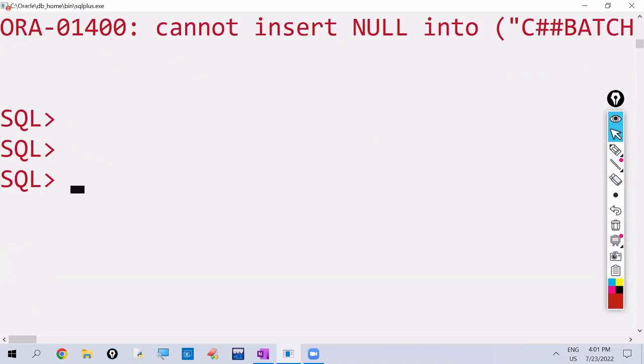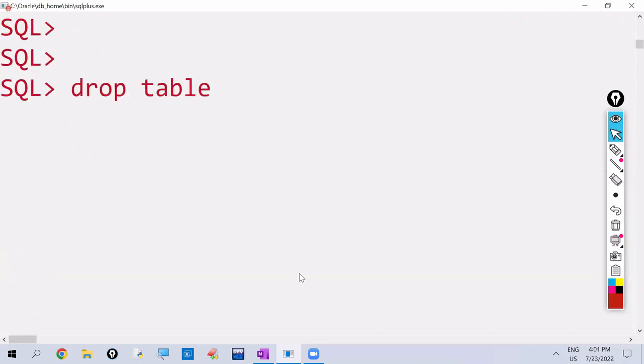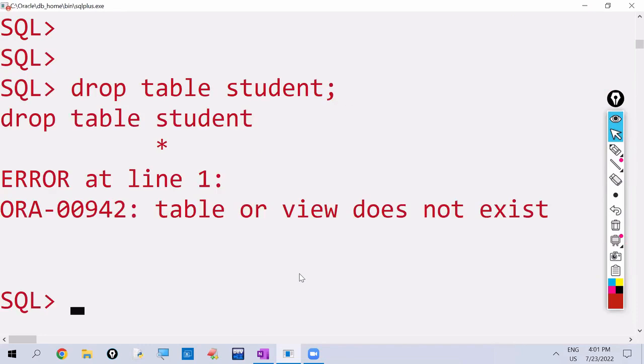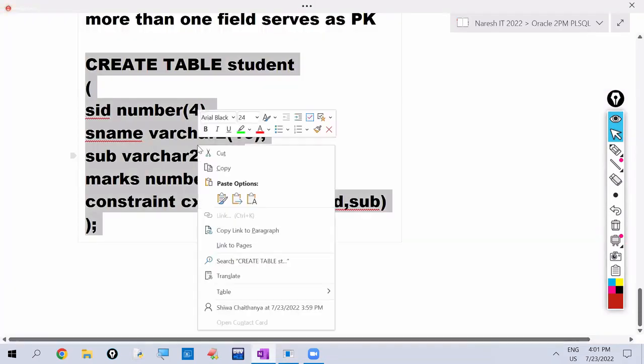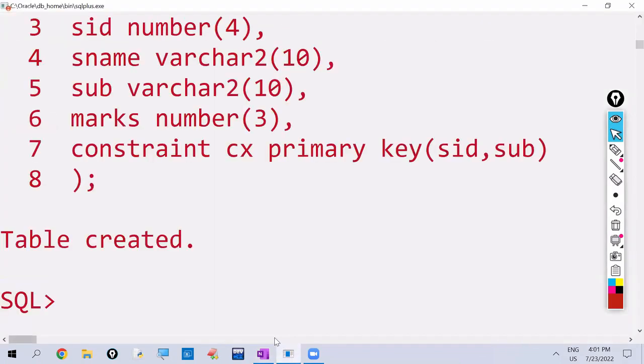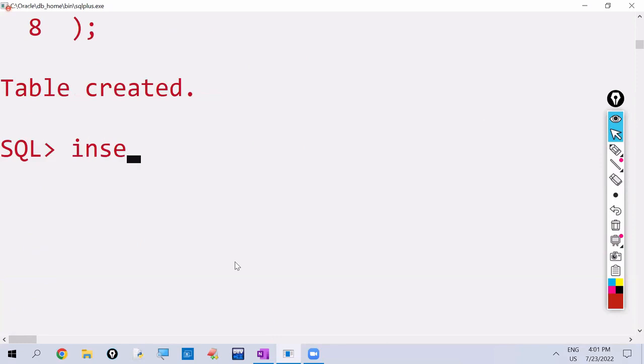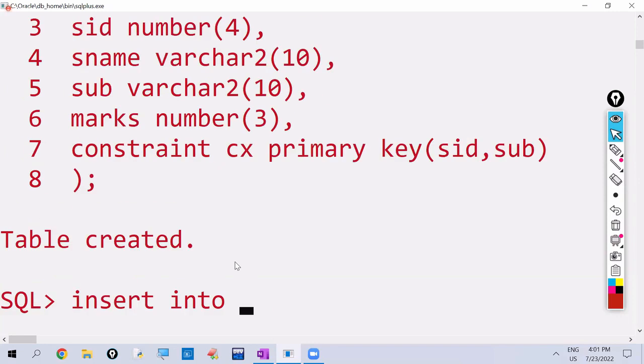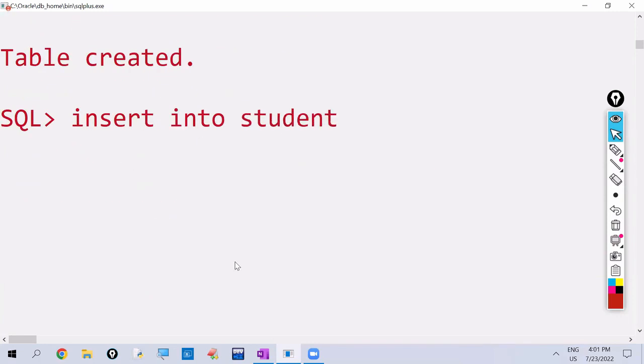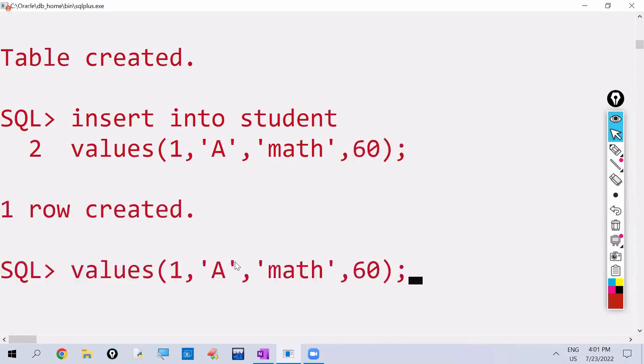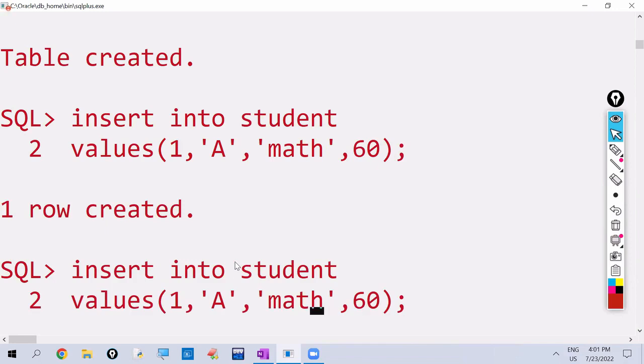Okay, observe now. If any table is there with the name student, I'm dropping that one. Okay, no table is there, so we are creating this table. Observe here, the table is created. Let me insert a record here. Insert into student values. I'm giving values 1, A, subject is maths, marks 60. So observe here. If I am giving 1, A, physics here, is it accepting or not?